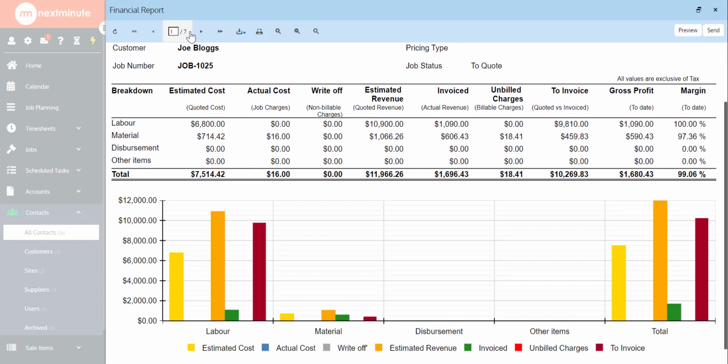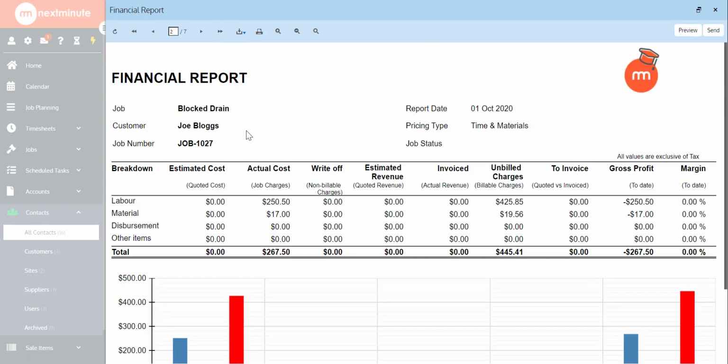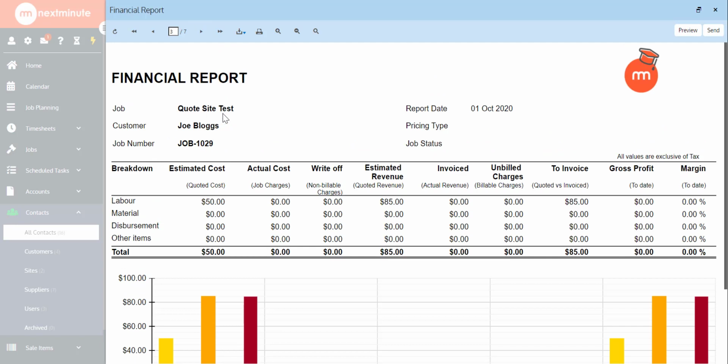Okay, so you'll see 1 of 7 up top there. This is bathroom fit out. Next page is blocked drain. Next page is quote site test, which makes no sense. But you get the idea. This is really handy if you've got a client specifically you're doing a lot of work for. You can generate reports for this, and of course download them as a PDF, CSV, Excel, or send them off if necessary to anyone in your team or external to your business.